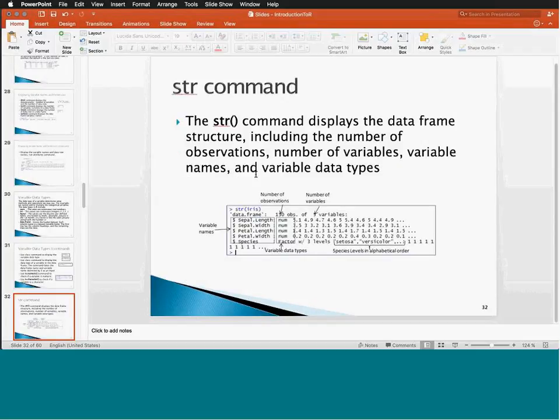The structure command displays the structure of the data frame you're looking at. Okay, so remember I said that rows can also be called observations. You notice right here it says number of observations and it says 150 OBS. That just means 150 rows. Number of variables, again, that's just your columns. Okay, so in this case there's 5 columns. Here are the variable names over here. And so there's some various different data.